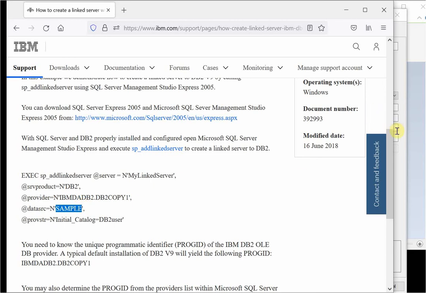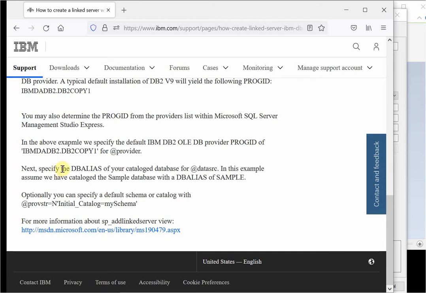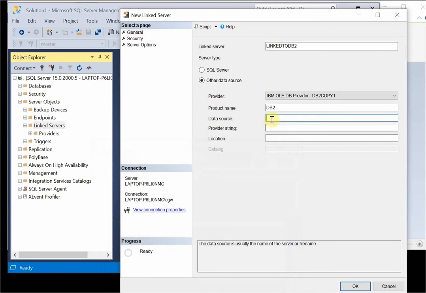And that database needs to be cataloged on this Windows machine. If you read here, you will see it is called a database alias. It is basically where you catalog a remote database on your local machine. In our case, we don't have this data source yet, so we are going to catalog it using the DB2 client utility.